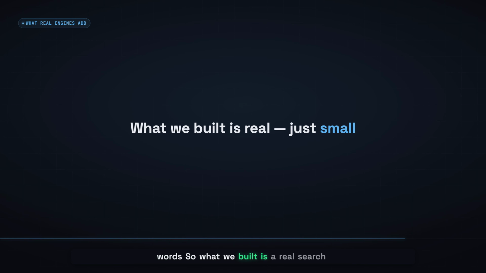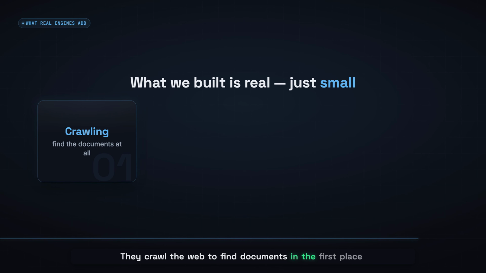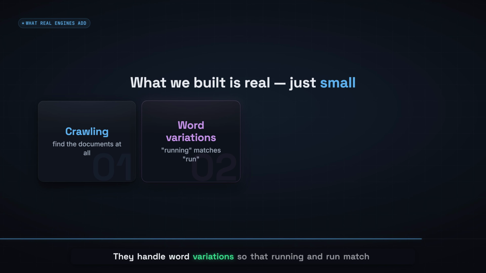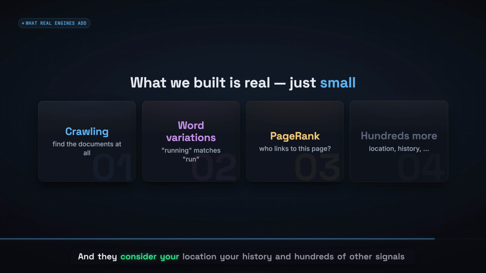So what we built is a real search engine. Just a very small one. A real one adds a lot on top of this. They crawl the web to find documents in the first place. They handle word variations so that running and run match. They factor in how many other pages link to a page, which is what PageRank did. And they consider your location, your history, and hundreds of other signals.